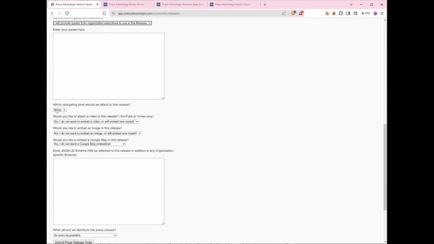If you are not already adding the retargeting pixel, then you can add it here. So let's say you only want to do it once in a while, you'd do this here. If you always want to do it, you'd make that change in the organization page.